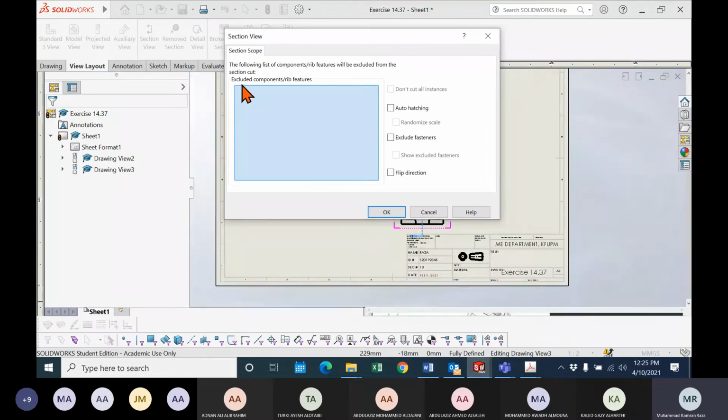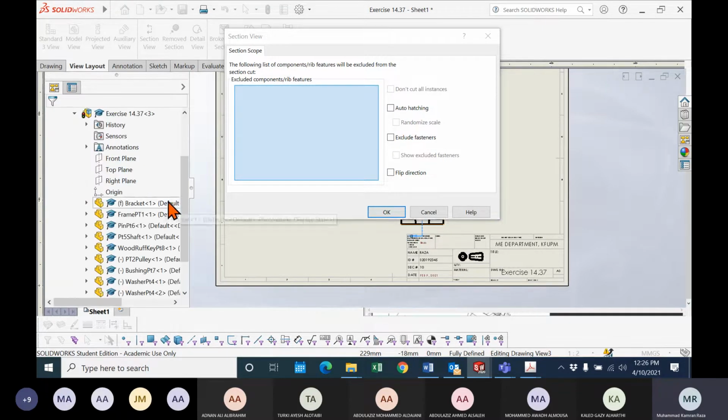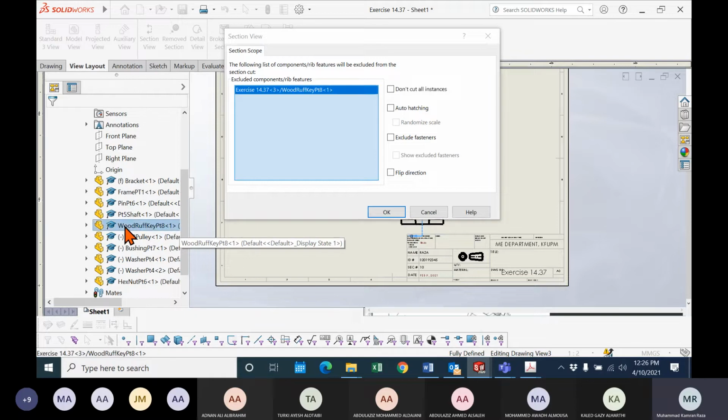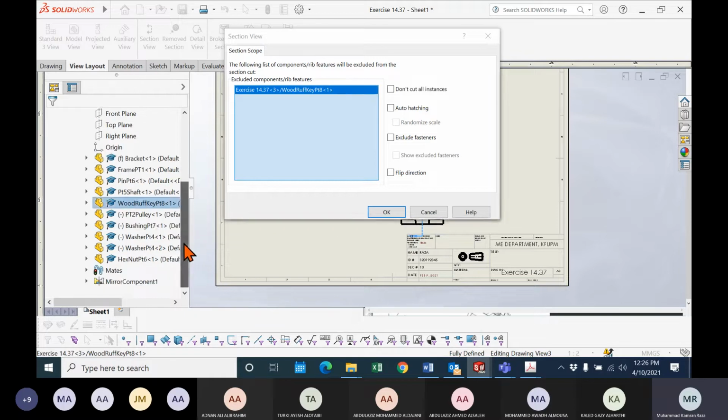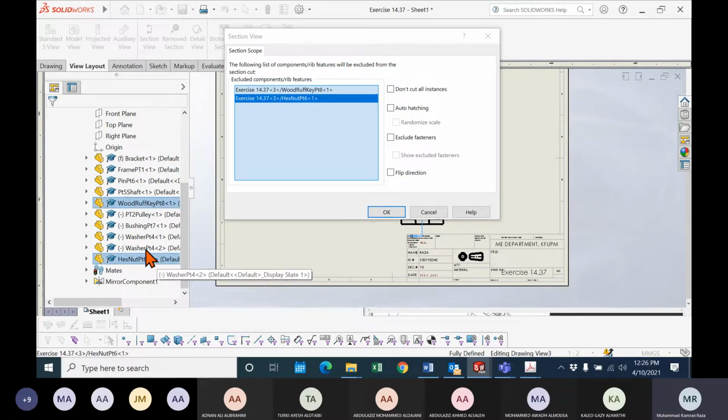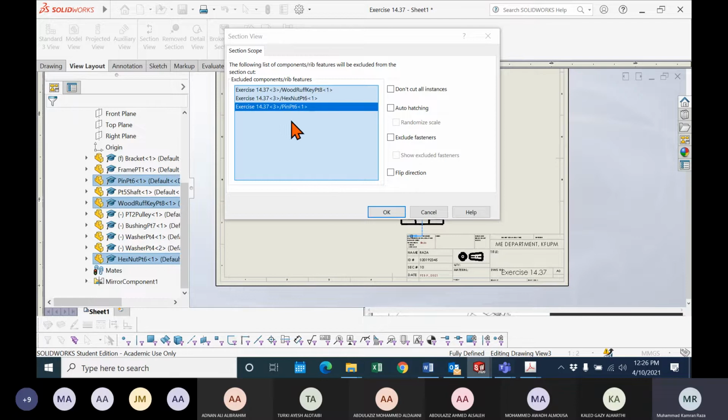When this window comes, exclude components. Components, or rib in the feature. So which component do we want? Three components down. Go here, open this one. Open the assembly from here and the three parts. For example, where is the nut? First, this key. We don't want this key to be sectioned. We don't want this nut to be sectioned, and even this pin is like a screw, so this also we don't want to section. So select these three parts. The name will come here, and then say OK.